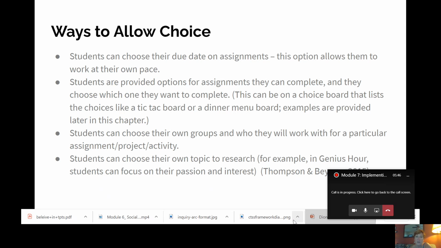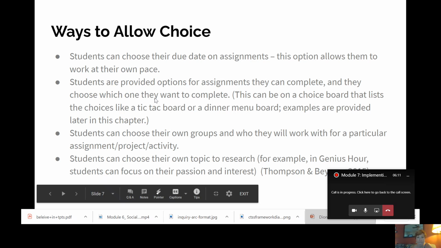Students can choose their own groups and who they work with for a particular assignment, project, or activity. They can also choose to work on their own in some cases. Students can also choose their own topic to research, and we're going to talk about that in a minute. Things like Genius Hour, where students can focus on their passion and interests.